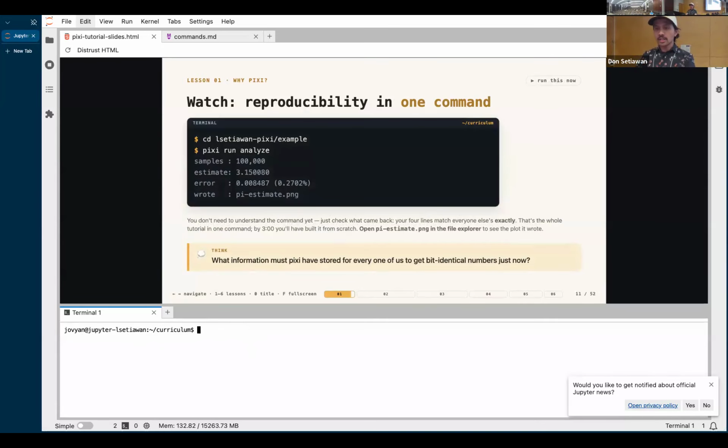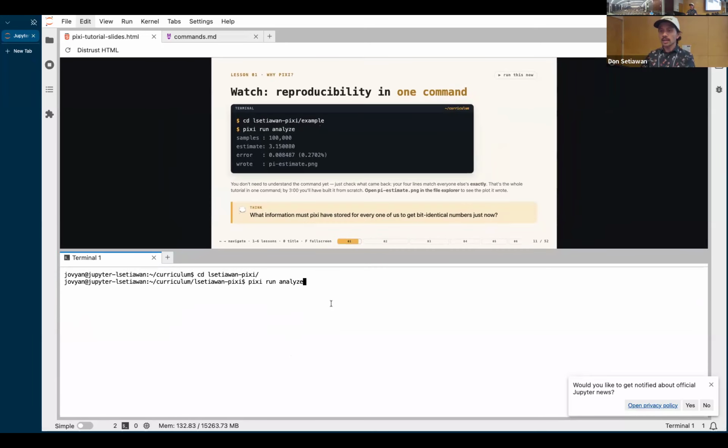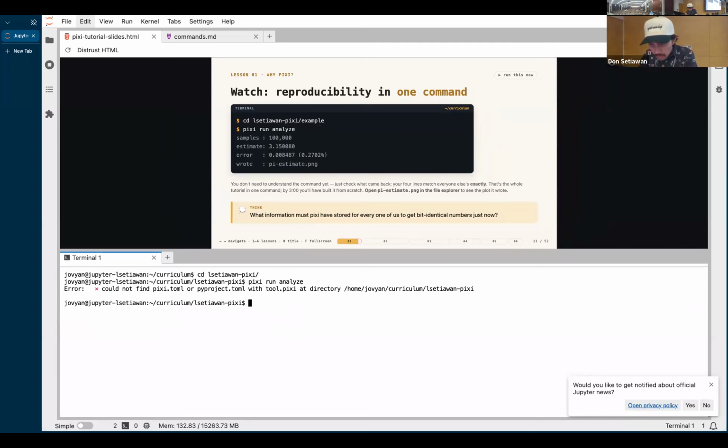So yeah, let's run an example that I've created, a very simple one. If you're in the curriculum directory, just cd Setiawan, just follow along, and then if you do pixi run analyze, there's gonna be a little bit of warning, but that's okay. This will run a Monte Carlo. Oh, hang on, example. Sorry, Setiawan pixi example.